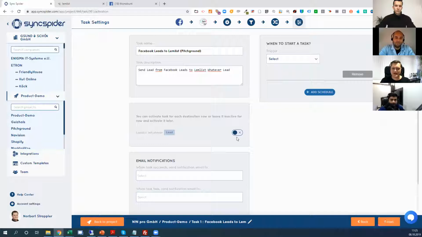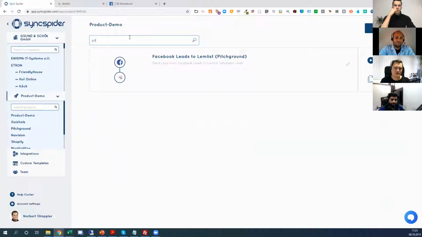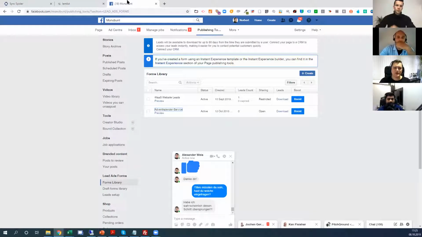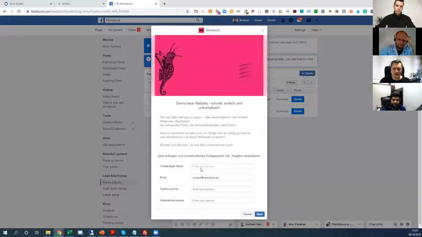And I just enable that task here and click the finish button. Now we have it here in our task list. So let me search for PitchGround. And you see here already, this is my task: Facebook leads to Lemlist via PitchGround. And what I will do now is go to that specific form and just run a preview here. Okay, so I give my name. This is Judith.